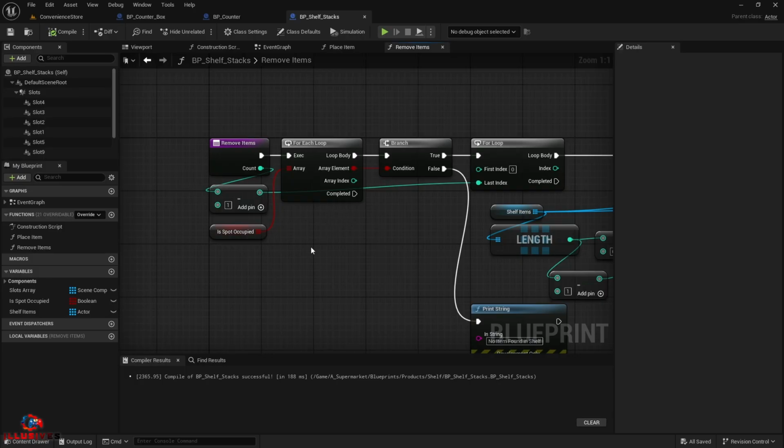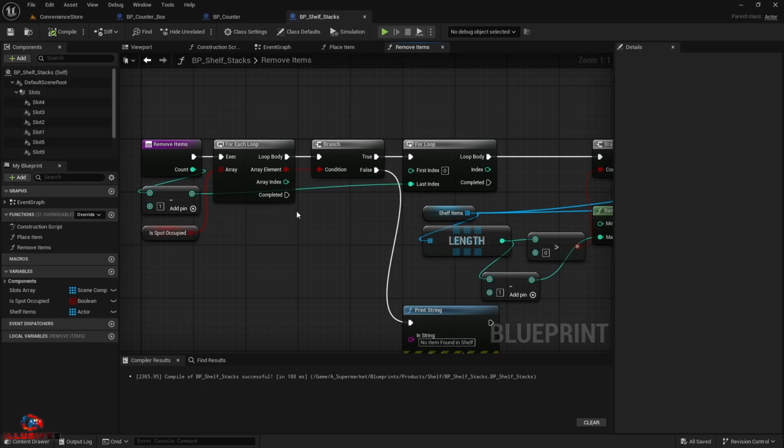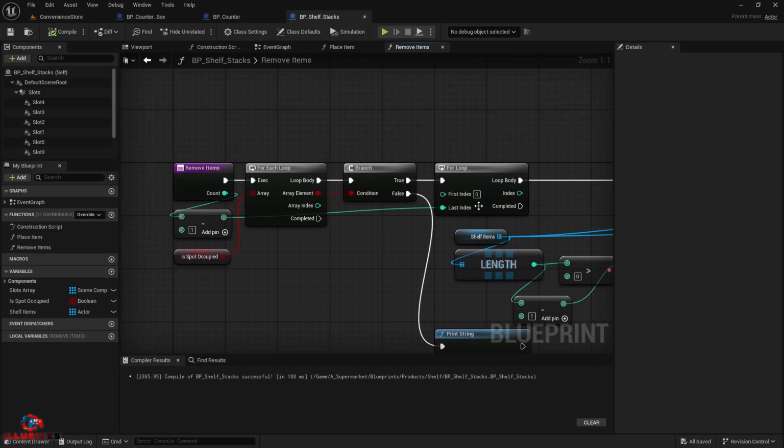If that particular shelf is occupied or not. So if all slots are occupied, then what it will do is count. From the count we'll get, this time we are not taking a for each loop, we are taking a for loop. So the first index will be 0, and the last index will be the count minus 1. This will be our last index.